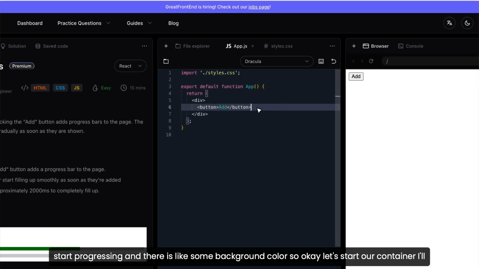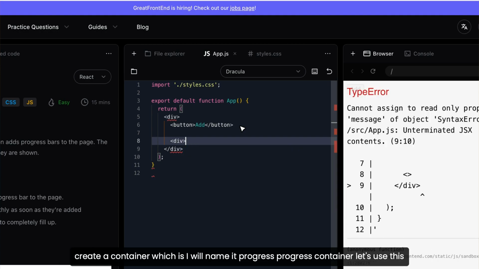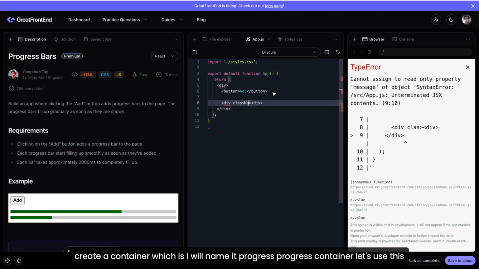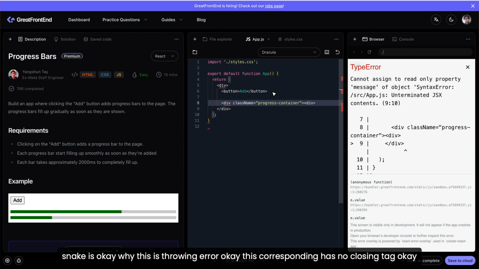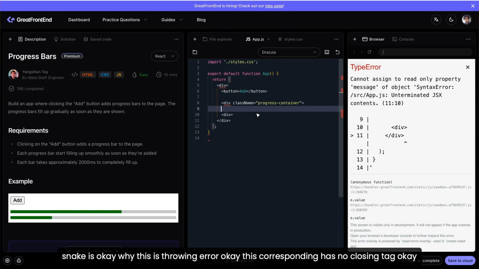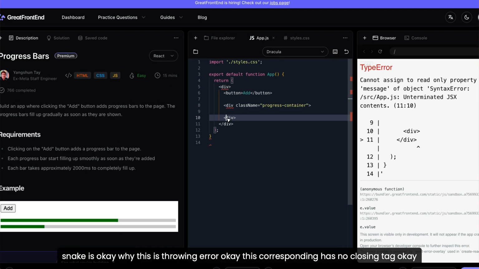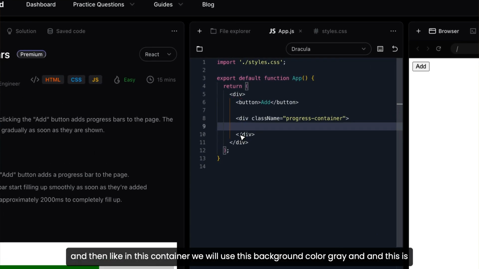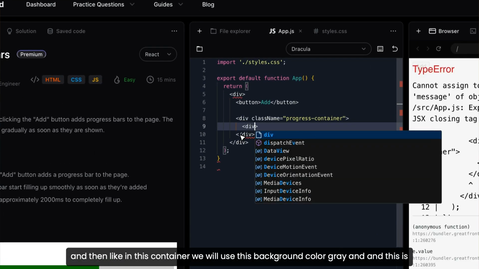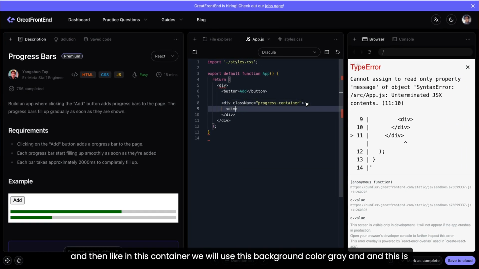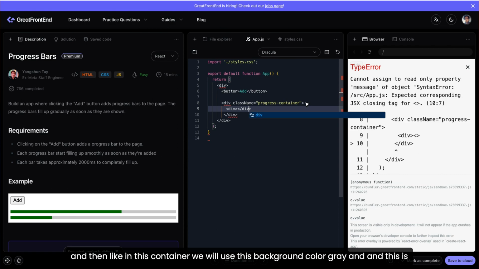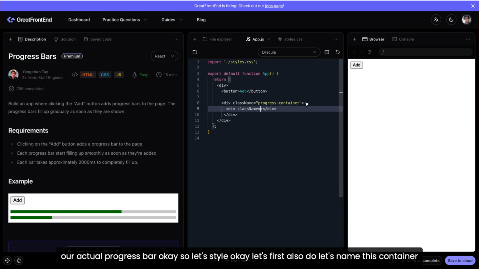So okay, let's start with our container. I'll create a container and name it progress. Why is this throwing an error? Okay, this element has no closing tag. And then in this container we will use a gray background color, and this will be our actual progress bar.